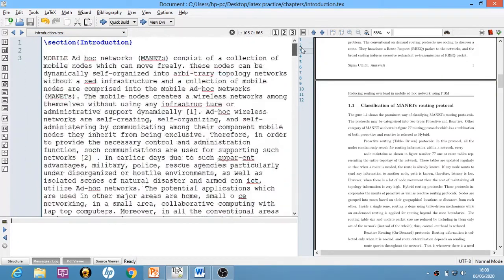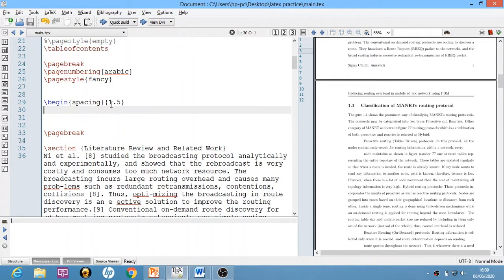Remember, you will not write any document class or any package over here, because you are simply going to include this file into your main file. Now from here I will go to my main file, and over here I will use this tag input, and I will provide the path of the text file. It is in chapters, and the name of that file is introduction.tex, and I will compile this code.